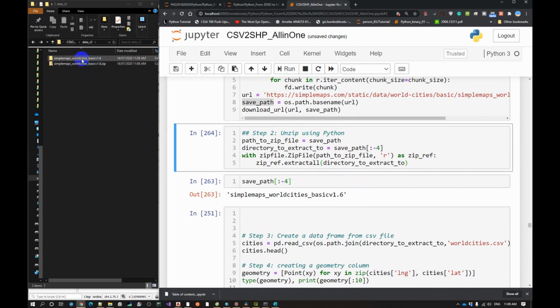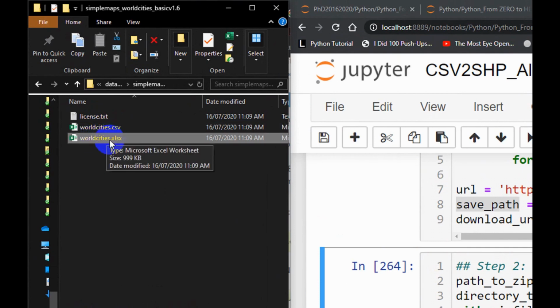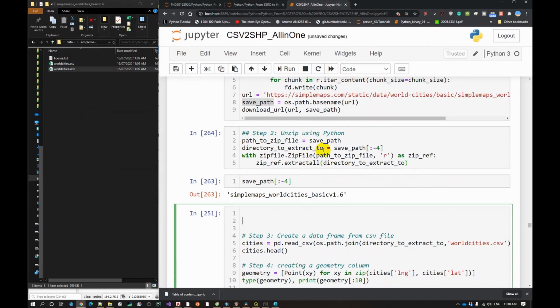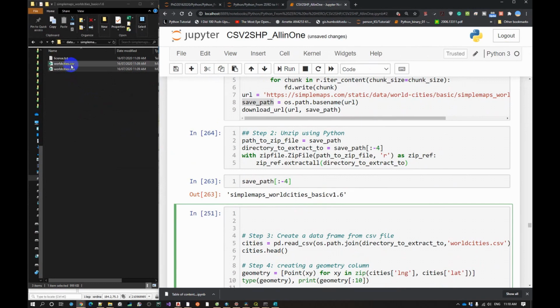You see on the left here, after running the unzip using Python, we got a folder which includes a world city CSV file and a world city XLS file. I'm going to zoom in a little bit to see them here. So we're going to get back to this. So we've done the step of downloading and unzipping. Now we have some data to work with.